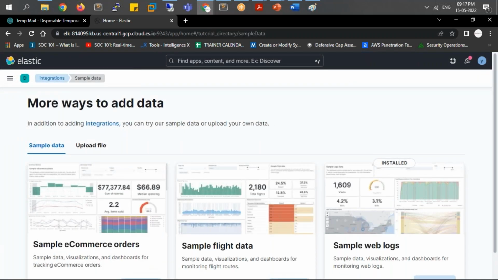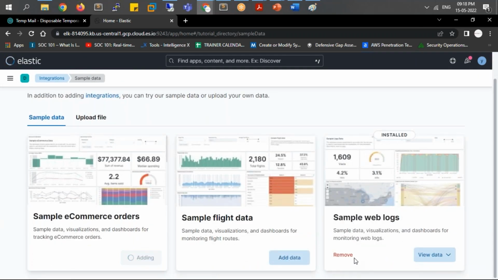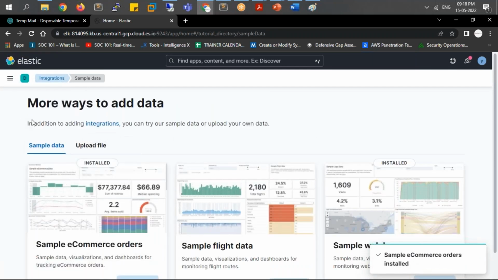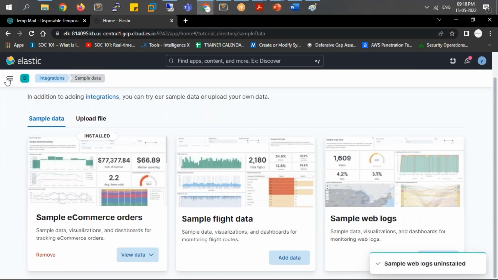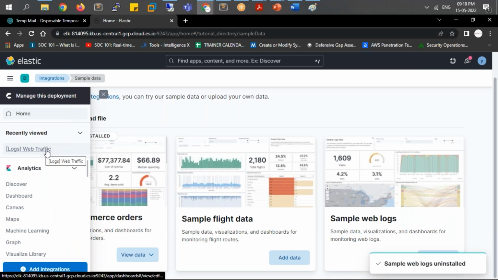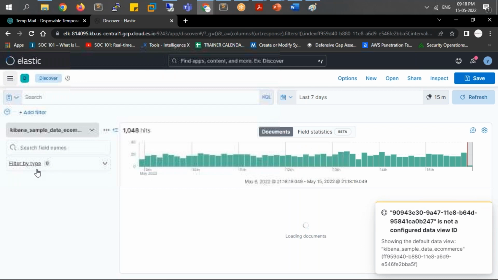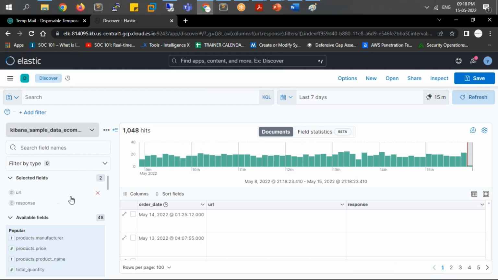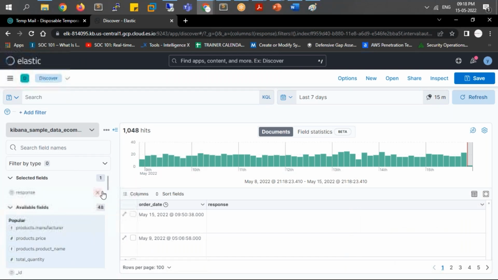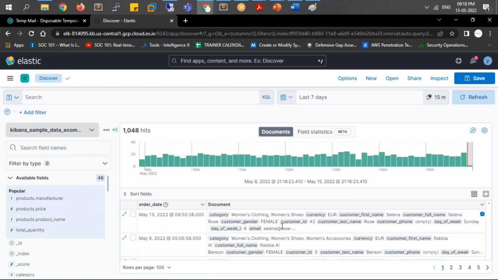You can try again some different sort of sample data. Let's say this e-commerce orders, right? So I want to add that data. Let's add it. And let me just remove this one. I do not want URL and response. I want to see the entire data set.